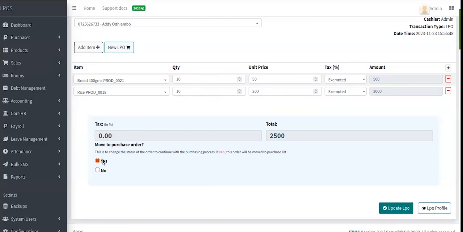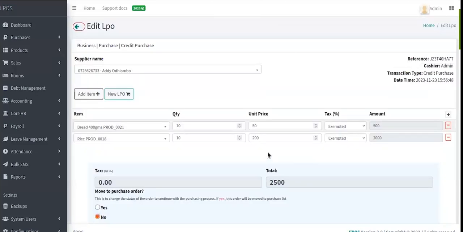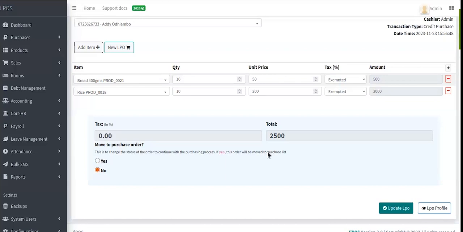Now, by converting this into final purchase, the system now starts calculating the accounting aspects of this particular LPO, and also the inventory aspects of this particular LPO are affected immediately in terms of stock balances. So once I click the yes and click update, this particular LPO will be automatically converted into a complete purchase. So that is the process of converting an LPO to a complete purchase.